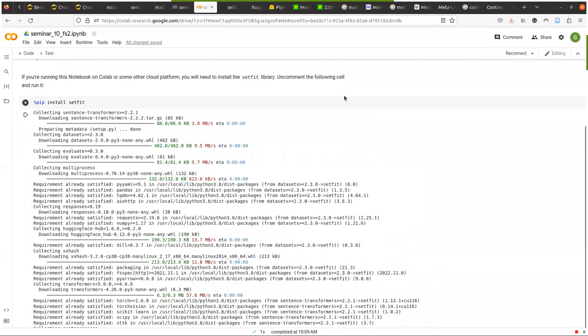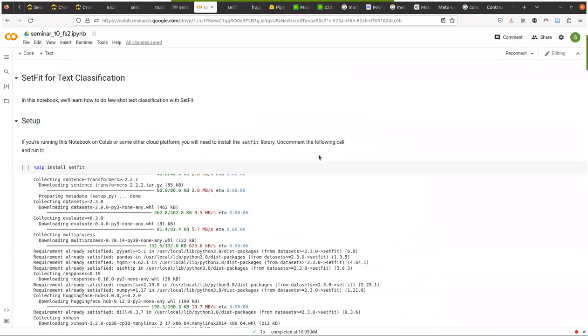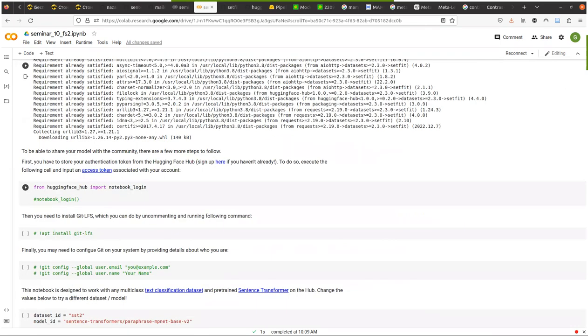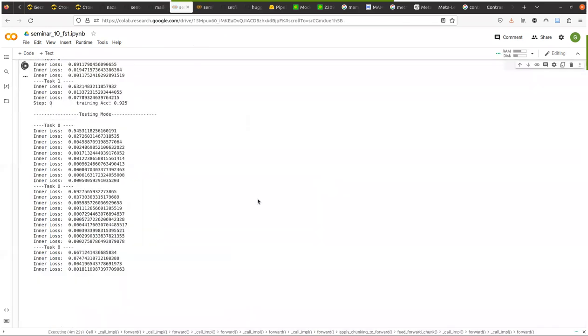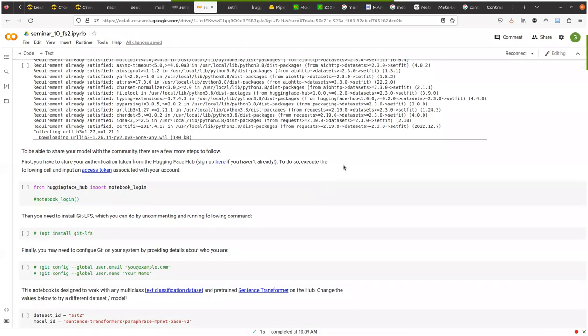So what is the SetFit library? It's a simple framework built around the widely used Hugging Face Transformers framework, which in turn could be used for few-shot classification tasks. For example, for sentence classification, or for sentiment analysis, which we have in this notebook. And this framework adopts some techniques for few-shot learning.